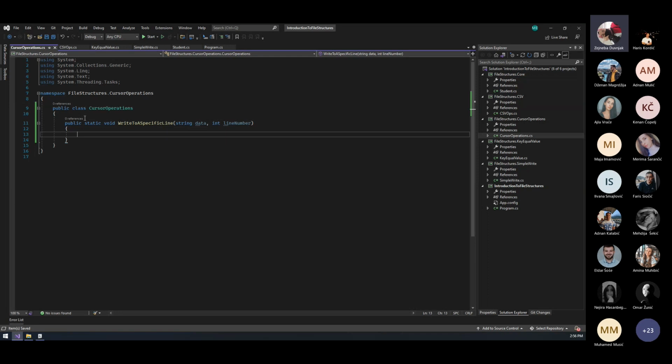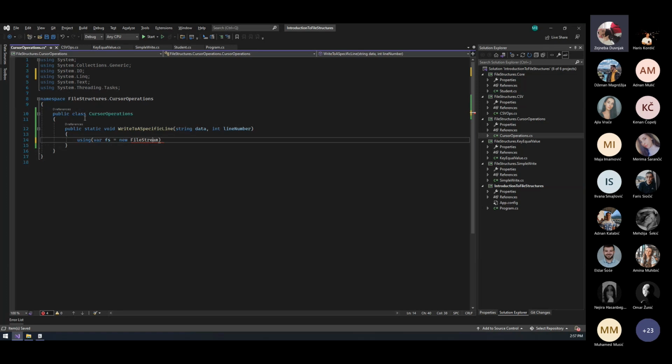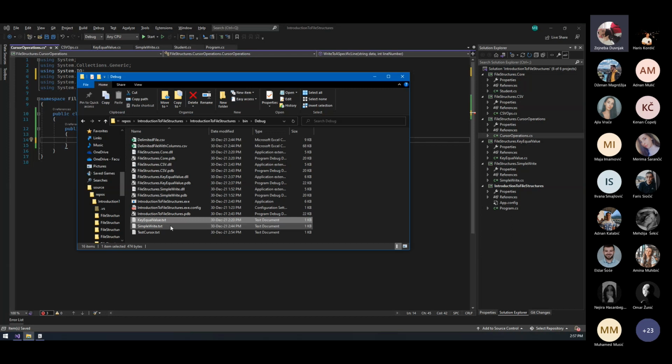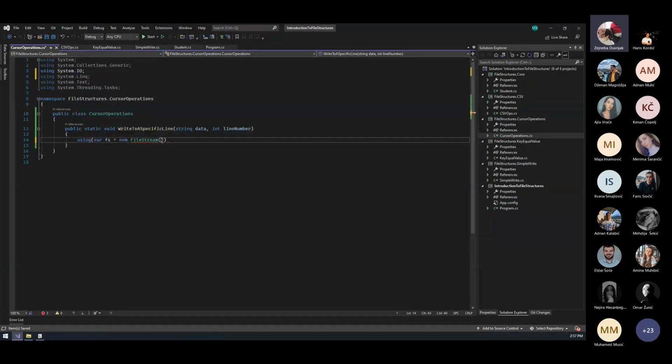You really need to read the file into memory, do your operations, and then write it back. And this is why you're going to see an interesting chain of stream reader and stream writer on a file stream. Let me show you this. So using var fs equal to new FileStream, and I'm going to import System.IO. I forgot the name of the file, to be honest. Test cursor. So I'm just going to write here test cursor.txt. Very important.